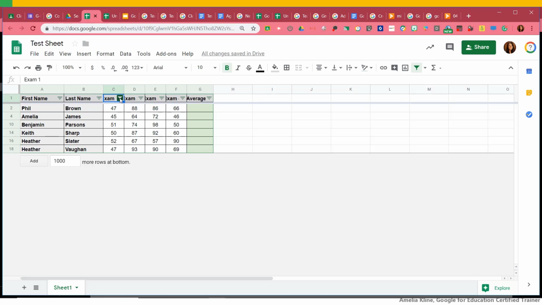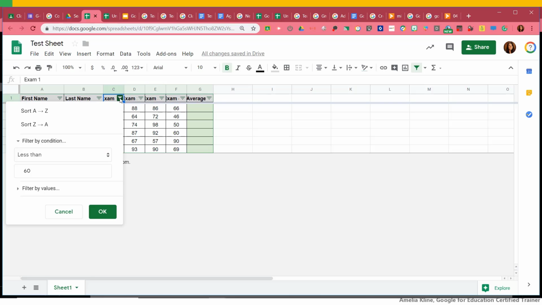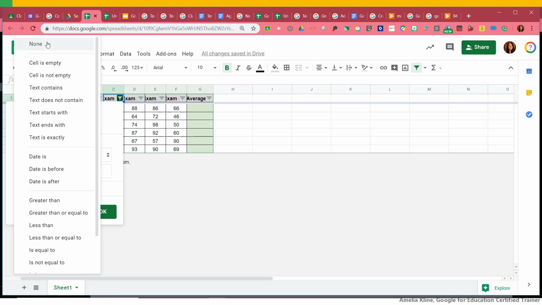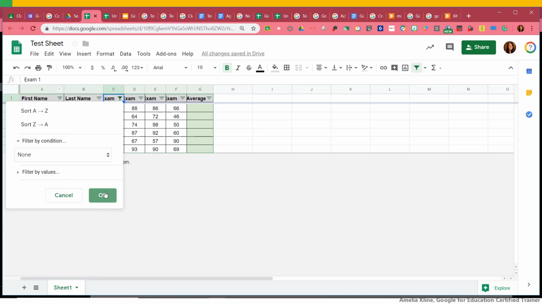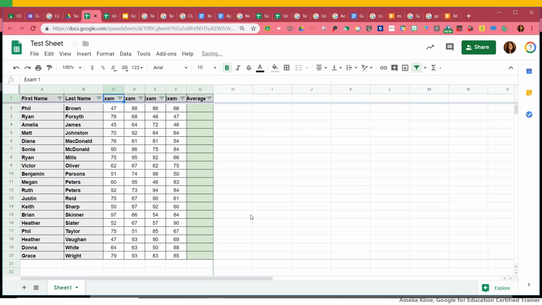If I want to turn off the filter, I simply click the filter icon again, and I choose None, and then OK, and everything's back. A filter will never delete any of your data.